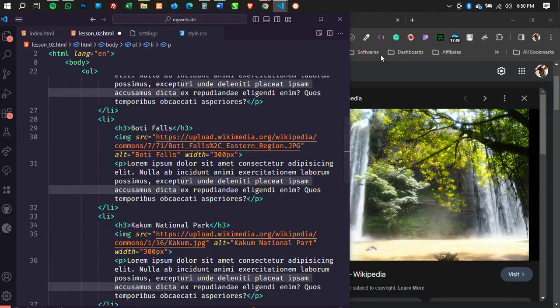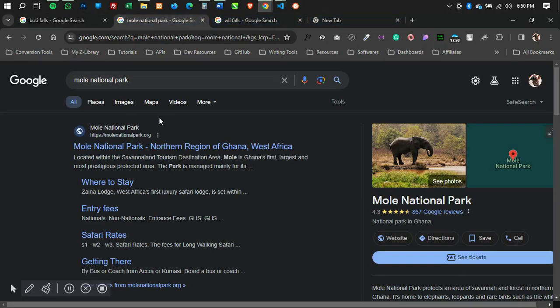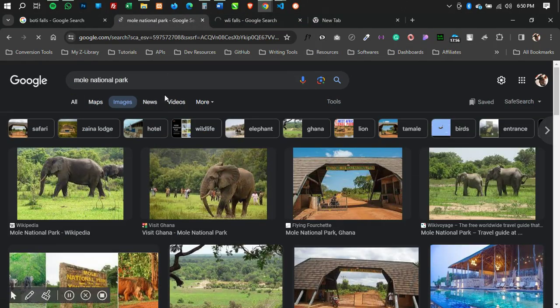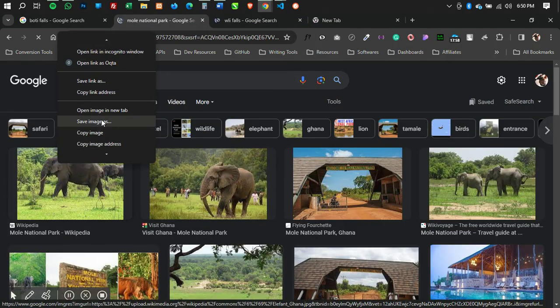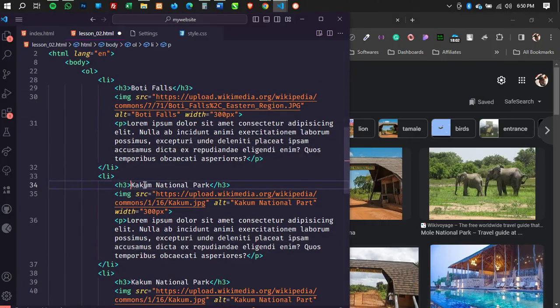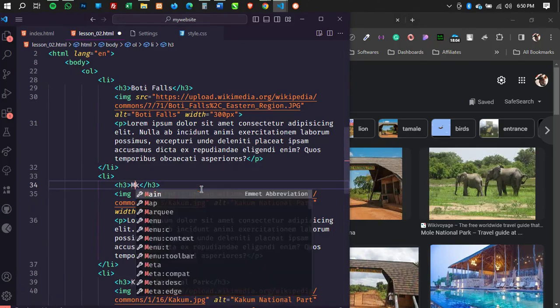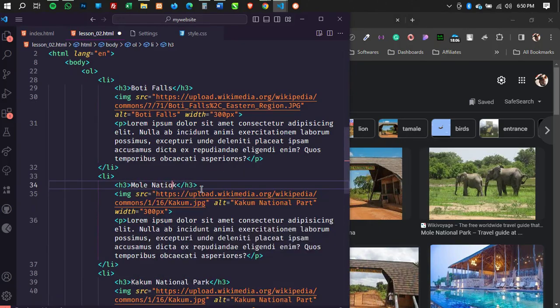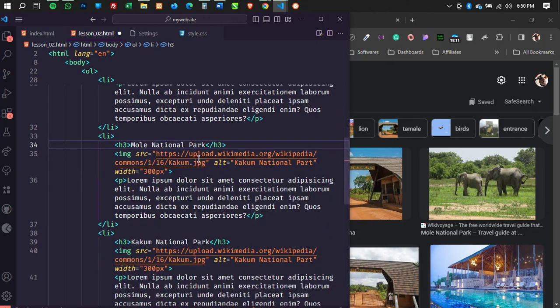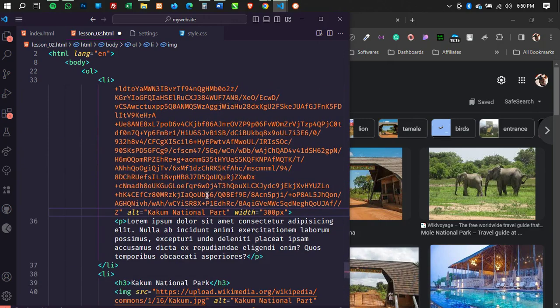So we have Boti Falls, and then we have Mole National Park. Let me grab the images real quick. That's a nice picture of an elephant. So let me just copy image address and put Mole National Park. Let me replace the link over here. Wow, that's pretty long.